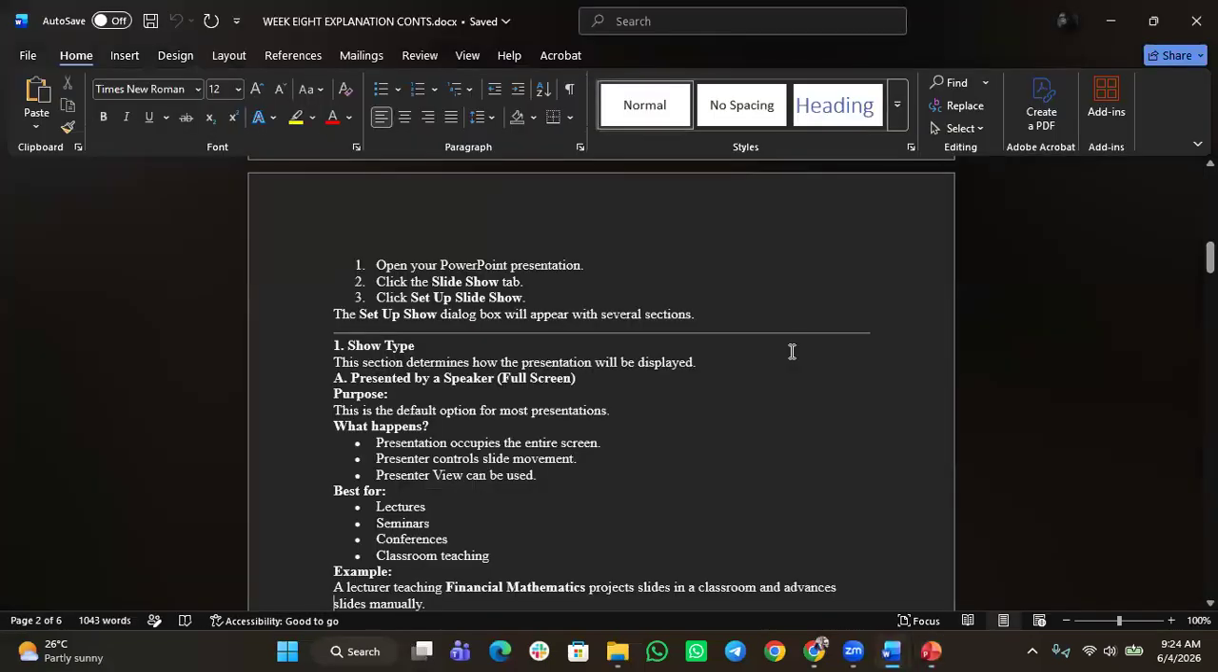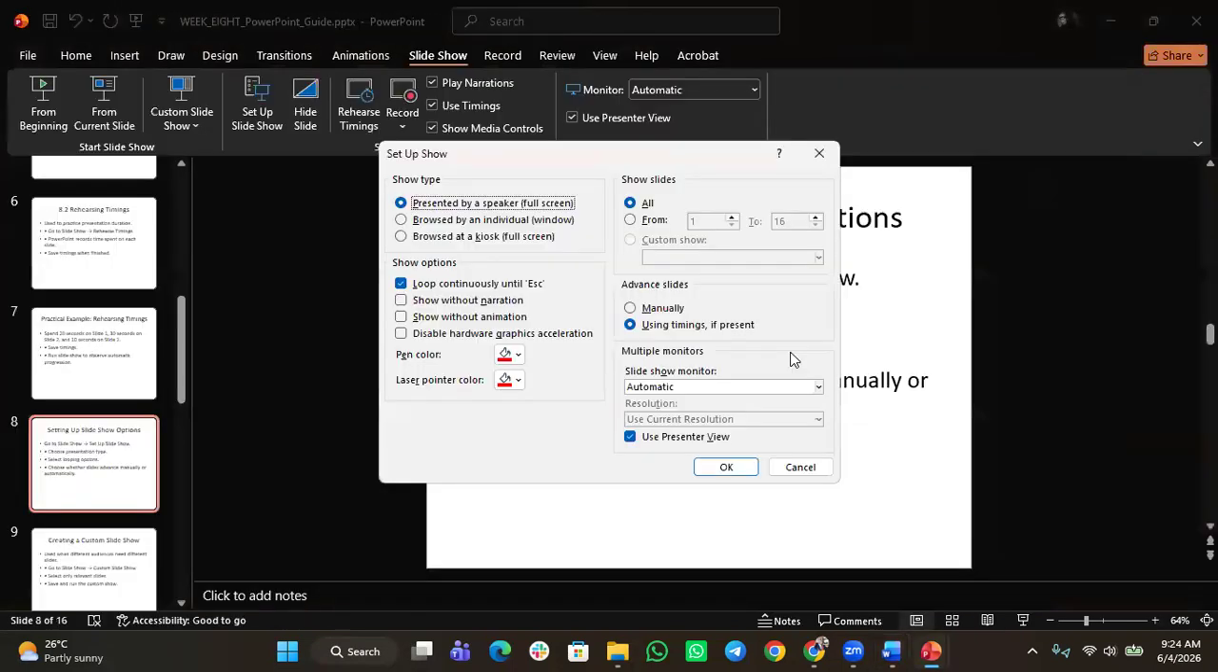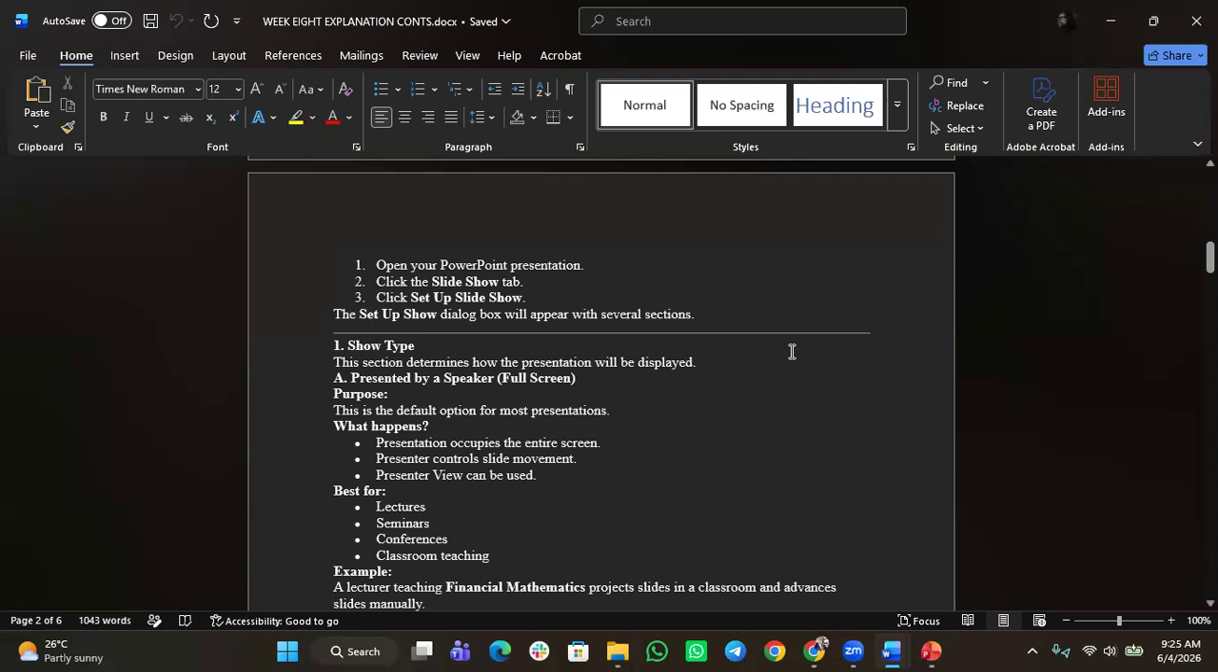So we have the purpose. This is the default option for most presentations. What happens? The presentation occupies the entire screen. The presenter controls slide movement. Presenter view can be used. It is best for lectures, seminars, conferences, and classroom teaching. So if I choose presented by a speaker, those are the benefits of that.